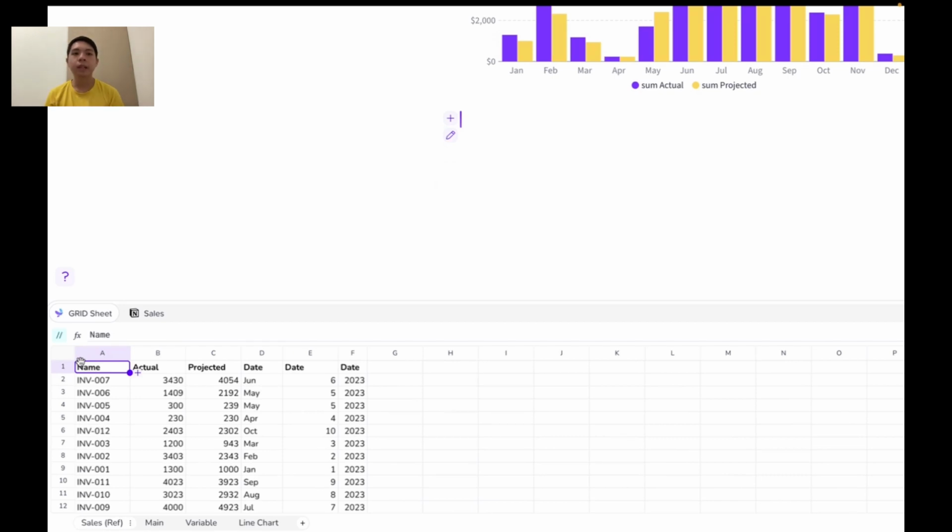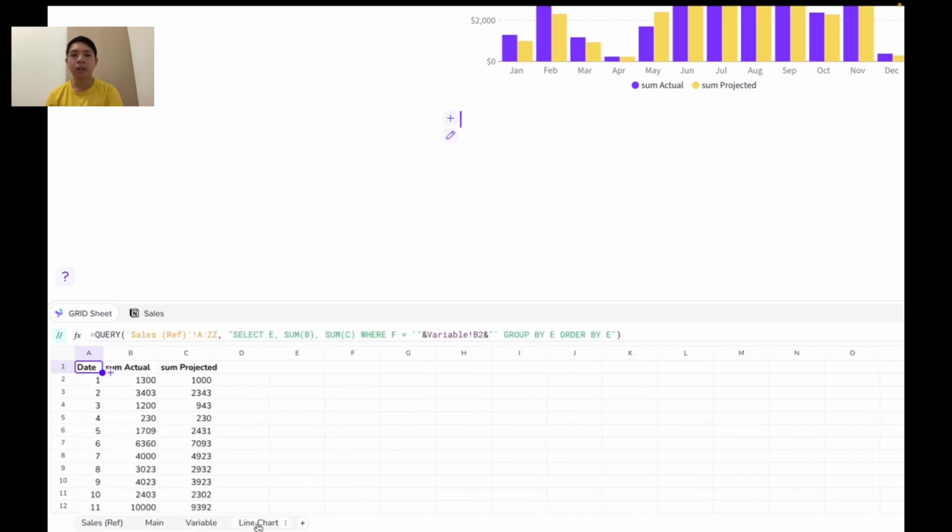When it comes to Grid, it works under something called Grid Sheet. This is actually just a Google Sheet. If you know a little bit about formulas and how things work, it'll be easier, but if you don't know, don't worry. I'll provide this template here so you can duplicate it and learn along. For the Grid Sheet here, we have sales reference, main, variable, and then line chart. I'll go through what each means, but the end result is that we want to get this line chart tab so that we can directly reference the table here.